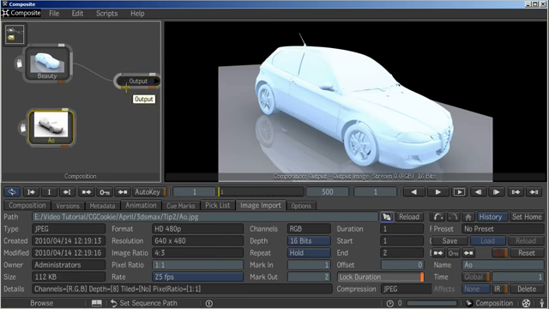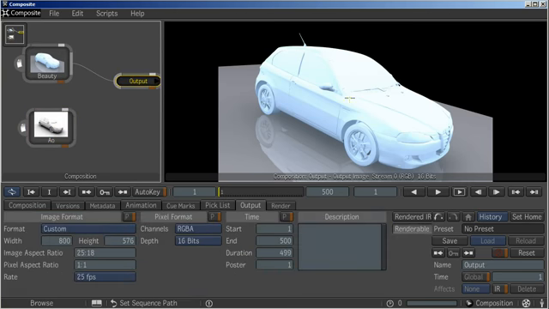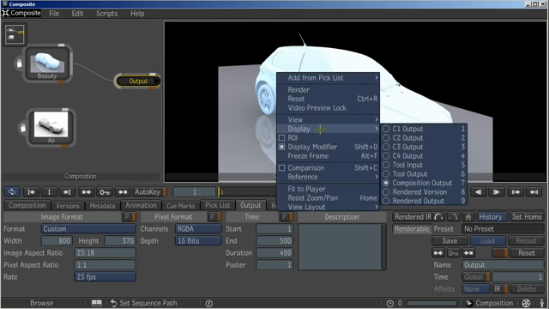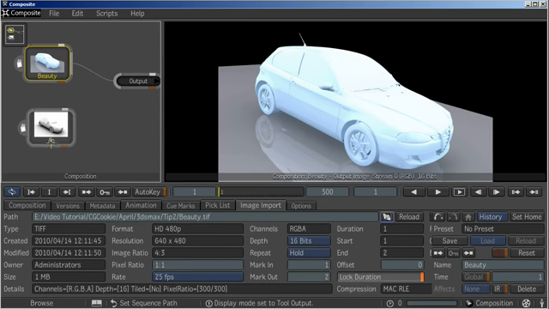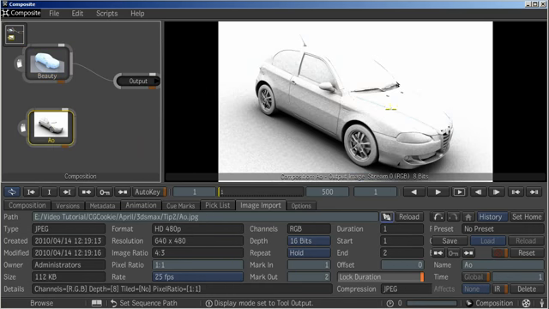If we'd like to see not just the final comp, but every single node we are selecting, we can use the right mouse button, display, tools output. So now I can select output and I see the output. If I select beauty, I see the beauty. If I select ambient occlusion, I see the ambient occlusion inside the player.